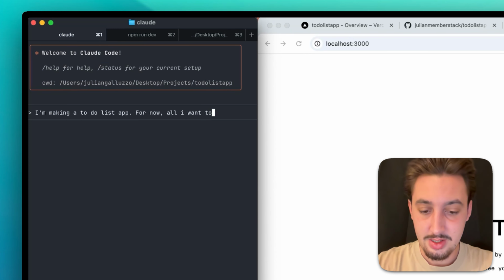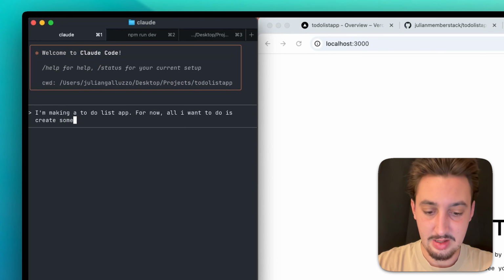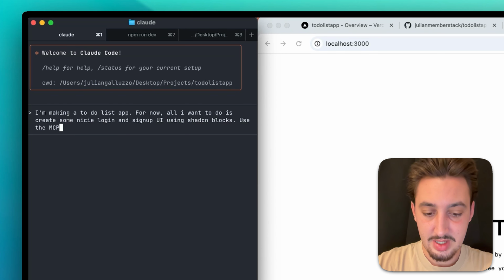So what I'm going to say is I'm making a to-do list app for now. All I want to do is create some nice login and sign up UI using Shad CN blocks. Use the MCP and keep default Shad CN styling for now. That's all I'm gonna say.